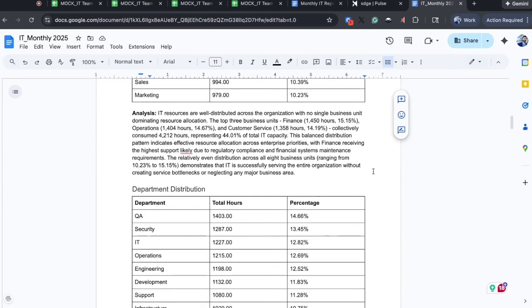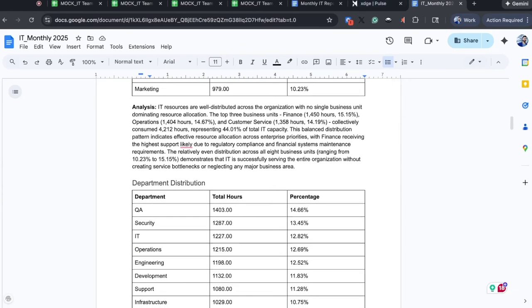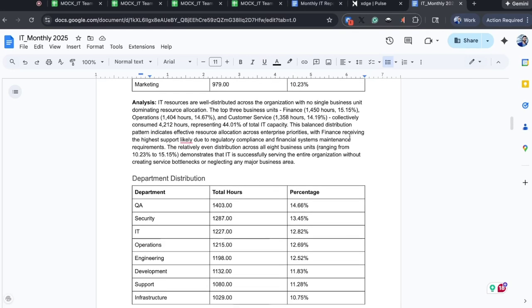The AI wrote this analysis. IT resources are well distributed across the organization with no single business unit dominating resource allocation. The top 3 business units, finance, operations, and customer service, collectively consumed 4,212 hours, representing 44.01% of total IT capacity. Finance receiving the highest support, likely due to regulatory compliance and financial system maintenance. I didn't write this. Edge analyzed the data and generated those insights.